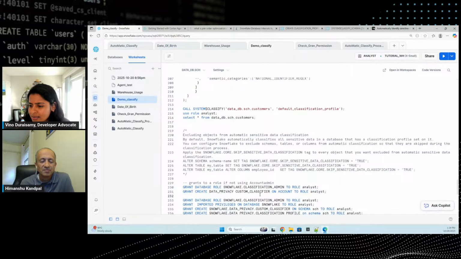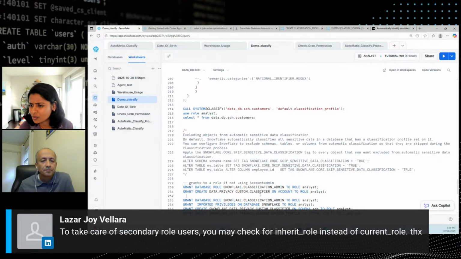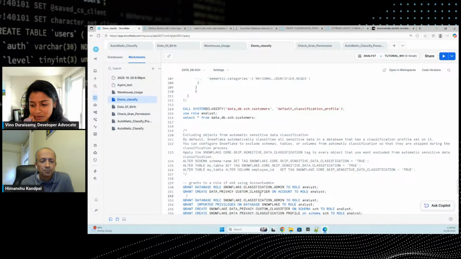All right. Lazar has another follow-up question: to take care of secondary role users, you may check for inherit role instead of current role. Oh, I see. For the current role that you used to create the masking policy, he's saying you can also use inherit role. I love how folks want to give us weekend assignments, but this is fantastic. Yeah, I'll try that out.